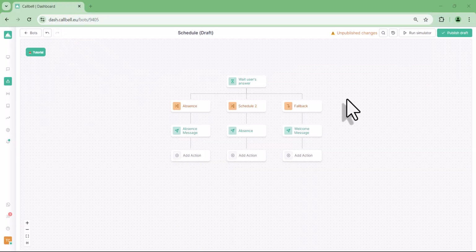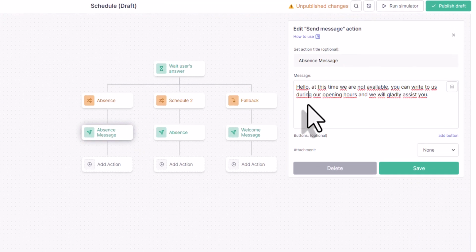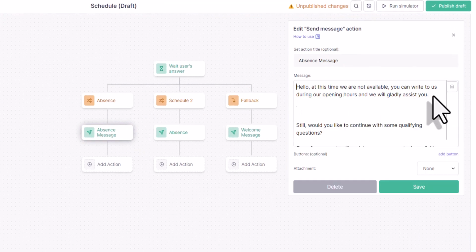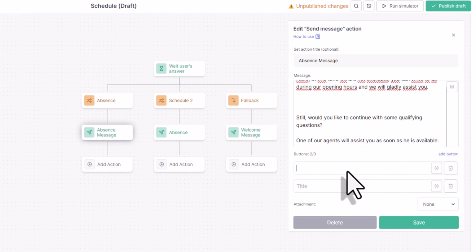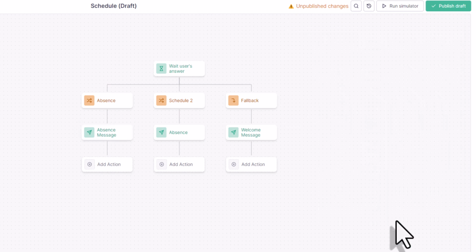In this case, we will follow the same example as the previous case, with the difference that in the absence message, we will tell the user that they have contacted us outside of working hours, but one of our agents will assist them as soon as possible. Additionally, if they wish, they can answer some qualifying questions. We will add two buttons to this message, one for yes and one for no, so the user can decide if they want to continue with the questions or not.